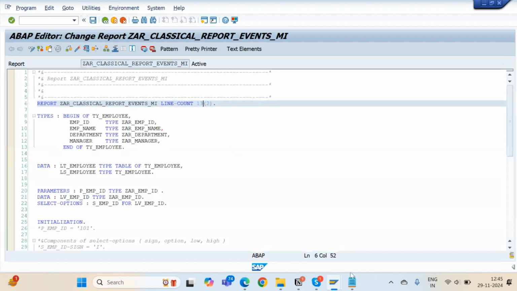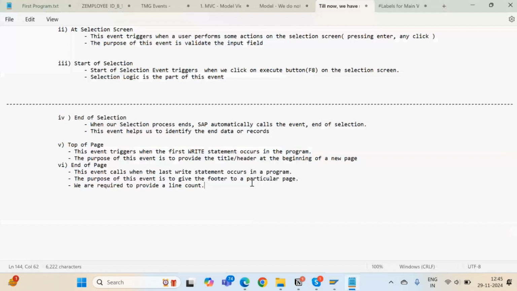Now the most important event for interview purposes, and also to give a dynamic feeling to our web applications, is also known as at selection screen output. See here the definition of it. You will be able to understand the importance of this event. First thing is this event triggers before displaying the selection screen or input screen.